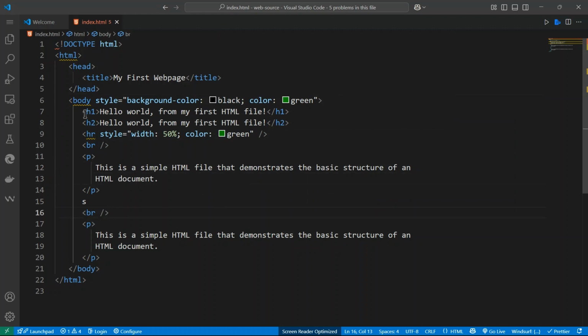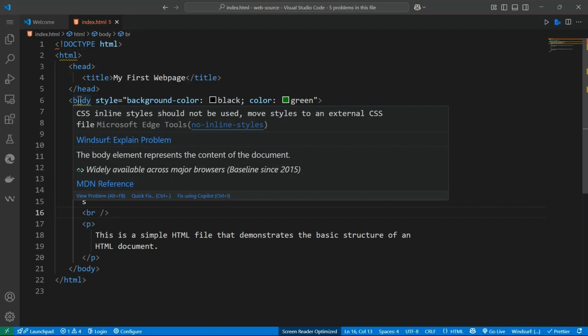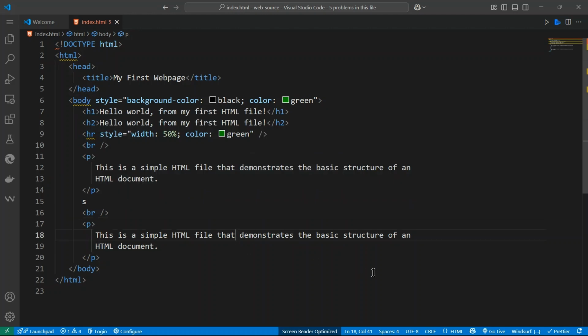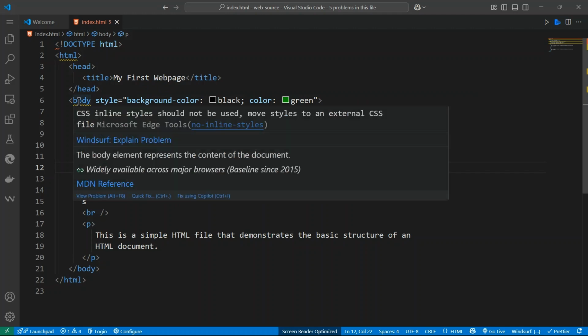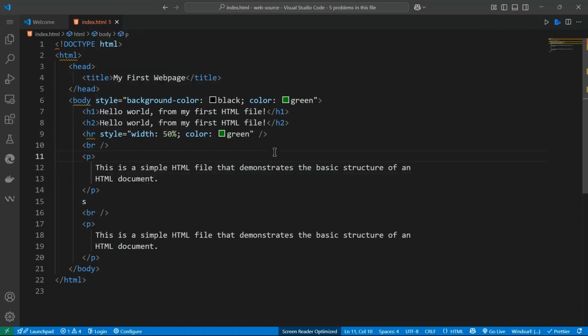And you can see that we have IntelliSense for VS Code. IntelliSense, if you don't know about it, it is a way VS Code can detect and correct your code. But you can see here it is showing you a warning that inline style should not be used. Move style to an external CSS. Why? That external CSS is another way to write CSS. Because you have too much styling here. Color set red, color set black. So it gets confused sometimes.